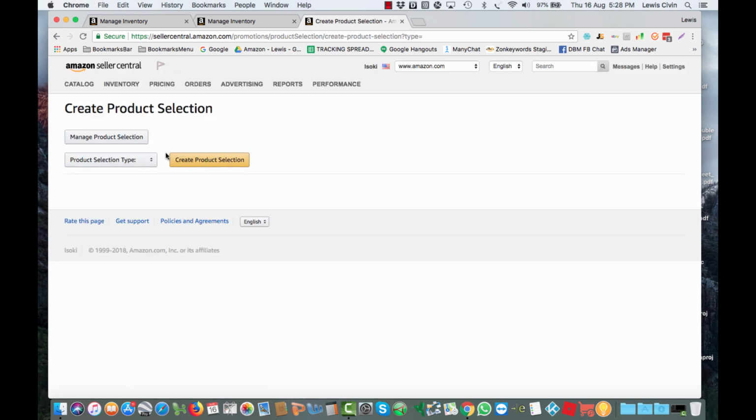Now, when you're creating a product selection, this is only and purely for promotions. So you're telling Amazon, put all my products that I want to put in this particular promotion in this basket. And so we tell Amazon how to find it. And you want to do it via your seller SKU or your ASIN. ASIN is always the safest. So I say I'm going to do a product selection with my ASIN list. Create product selection.